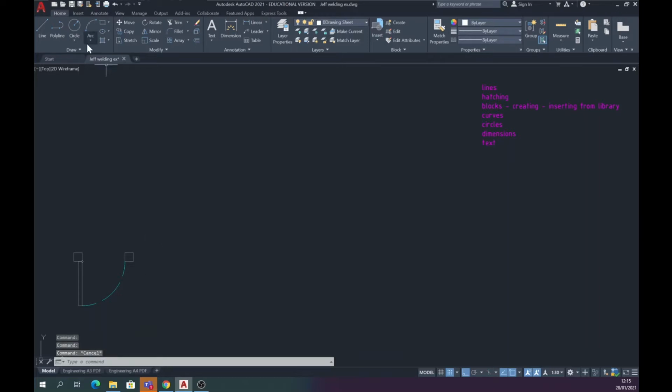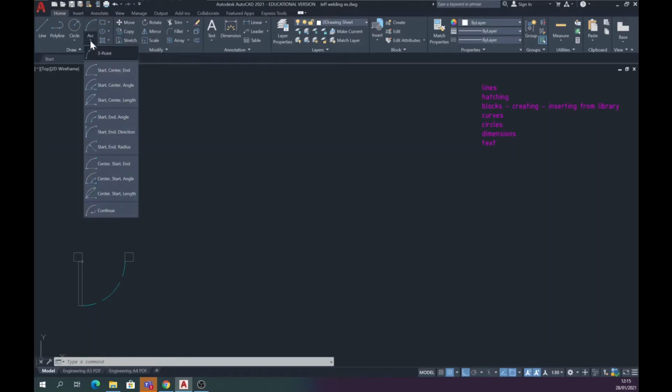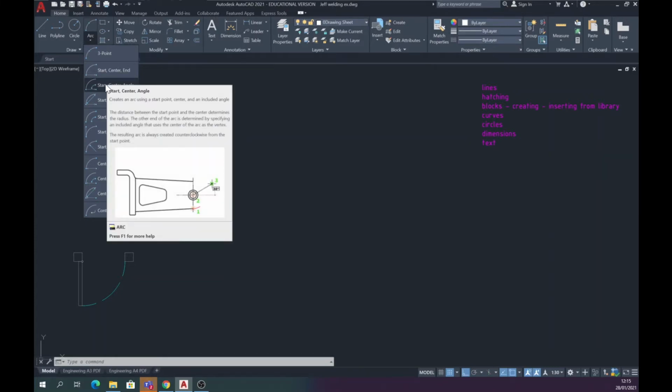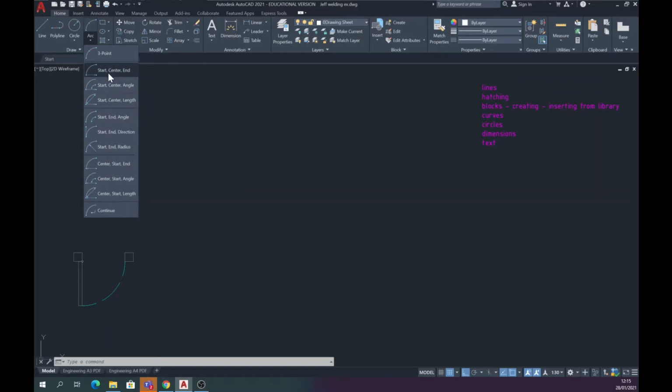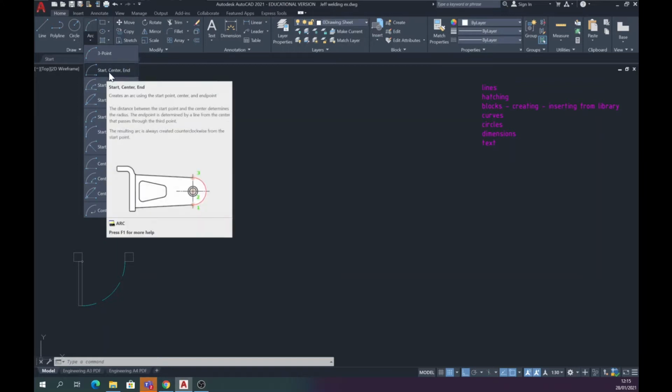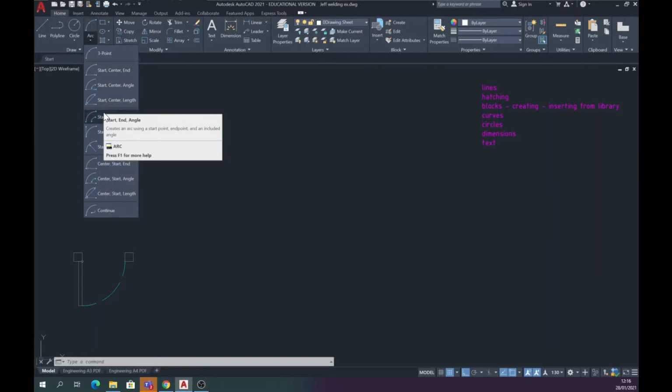Let's have a look at how to draw an arc. So I'll pull the menu down and we'll see what kind of arcs we have. We have start, center, end, start, center, angle. I'll maybe hover over that just to give you a chance to read them. Start, center, end. You can see that the points which you highlight will be the points that this particular command needs to have in that order so that it can draw the type of arc that you want.